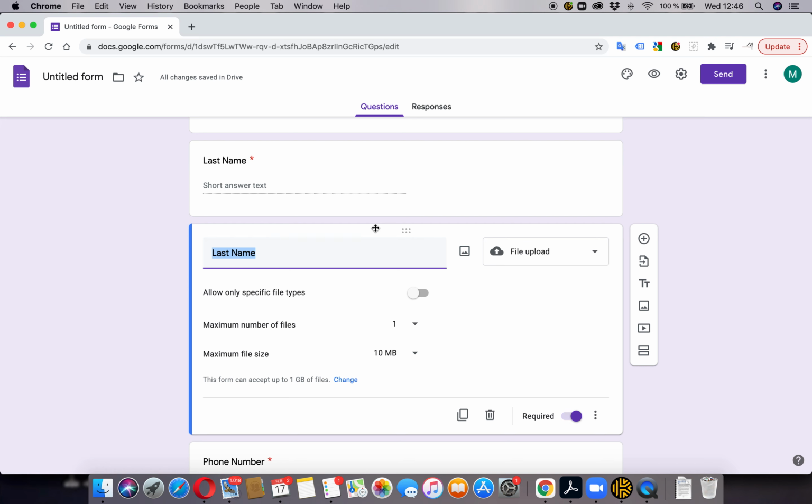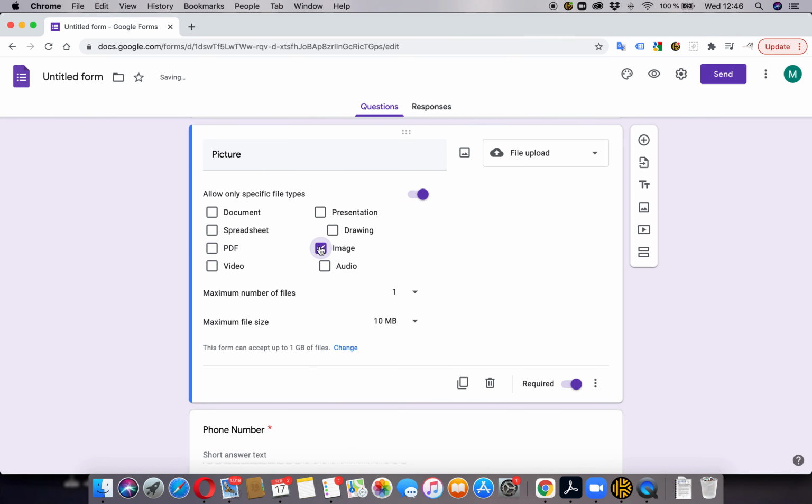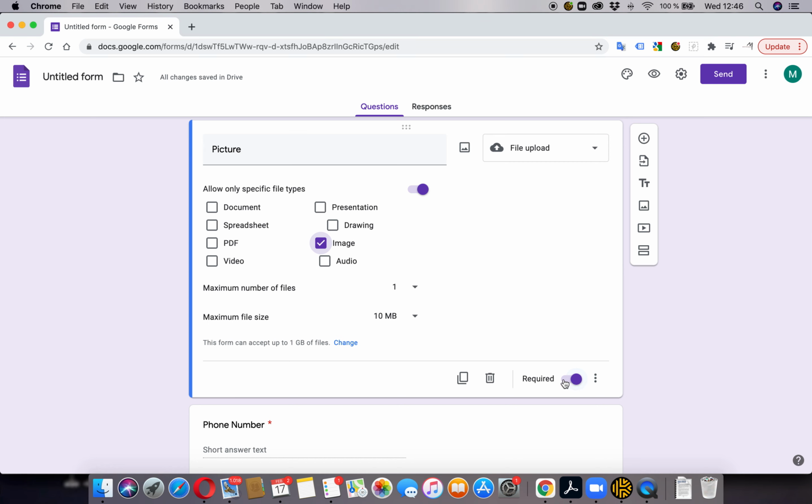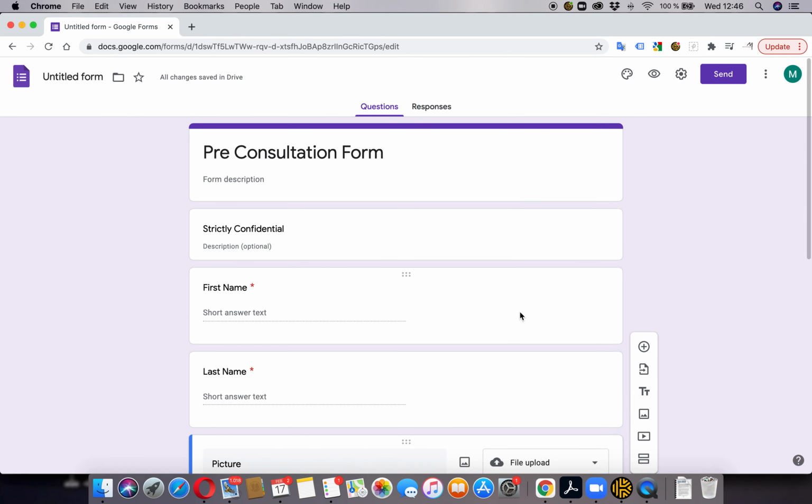Okay, so the title of this field is going to be picture. We want them to upload a file. We want to allow specific file types. We want to allow an image. Obviously, this is up to you to define. Required, I take the required option away because some people might not be comfortable sending you their picture. So I take this away, and here we go.